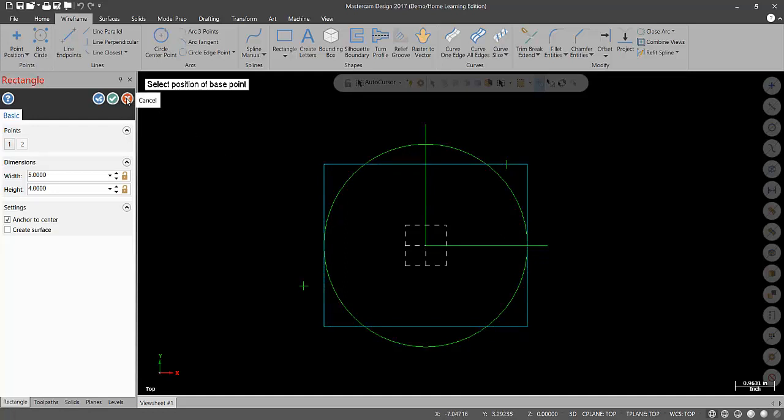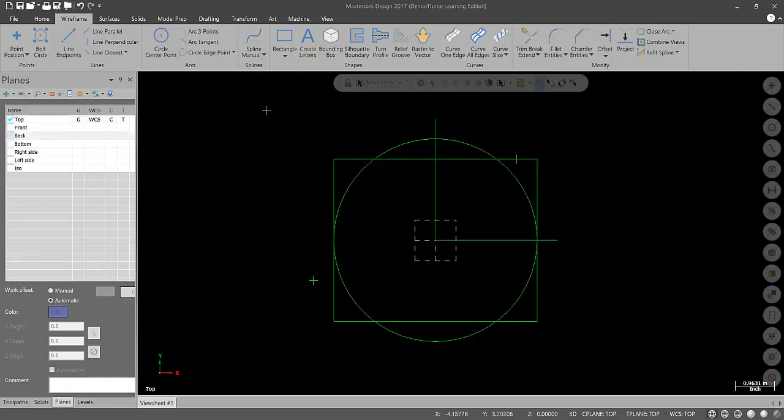So let's hit the X and take a look at some entity attributes. So what is an entity attribute? Well, basically, it's anything that differentiates one entity from the next. So that could be type of entity, or it could be a color, or even the level that it's on. So let's take a look at some of that. First, let's start off by changing the color of something.